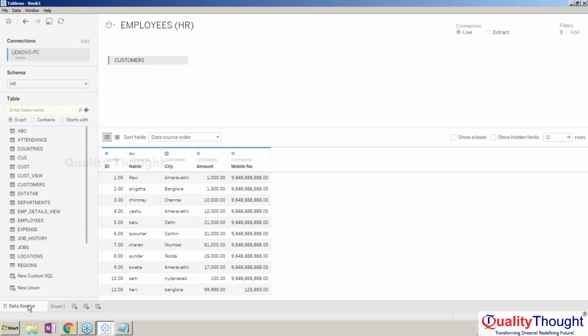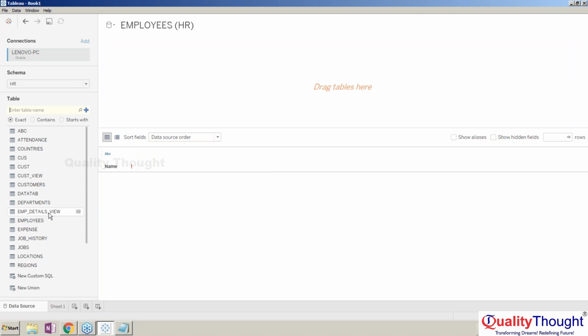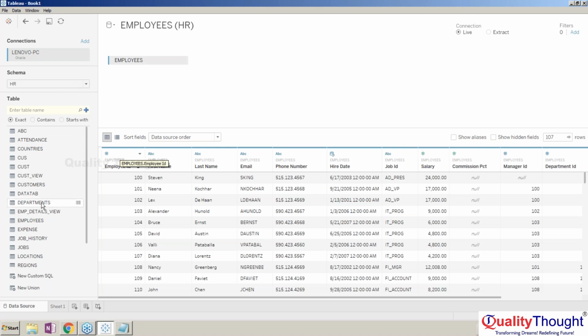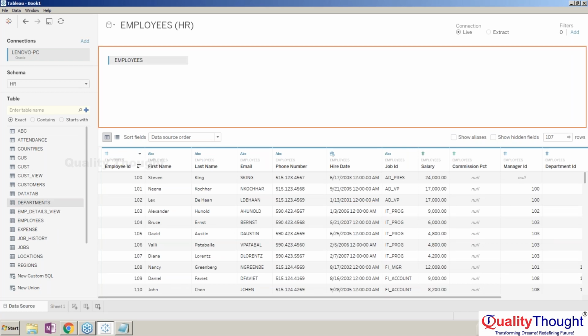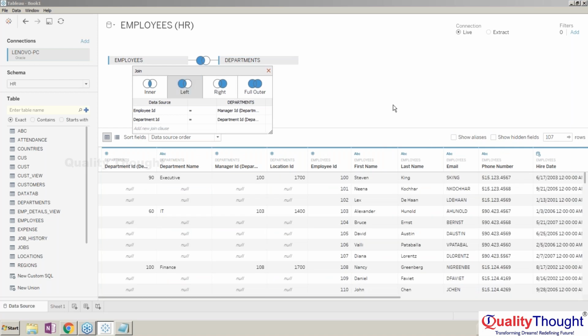I will show you now. Most probably the mostly used joins, what are the joins, guys? Inner join, outer join, all these things are there here. See, I'm just removing this part. Let me drag the employees. Okay, let me drag the departments. See, left outer join. It's already creating.